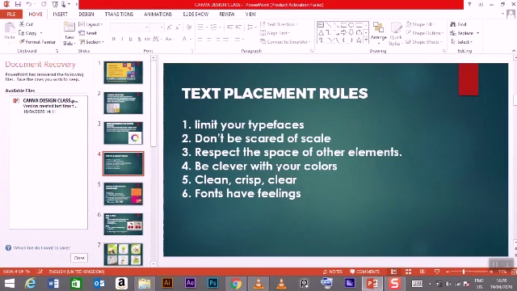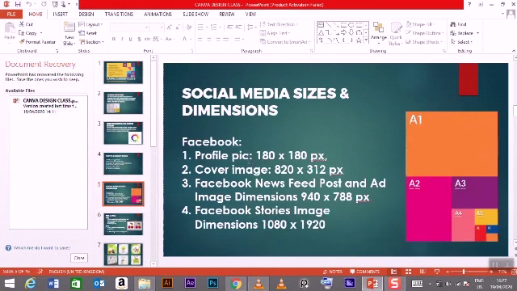Also text rules, that's your text placement. You must have seen some designs where the text placement is bad, so these things have an effect on our designs. Also, we'll be talking about social media sizes and dimensions. If you have a business on Facebook, Twitter, Instagram, you want to check for the different sizes to design for in these different platforms. We'll be talking a lot more about that.